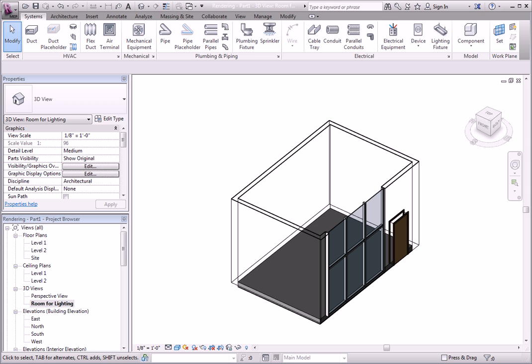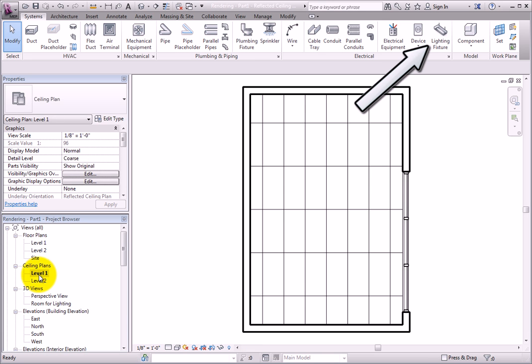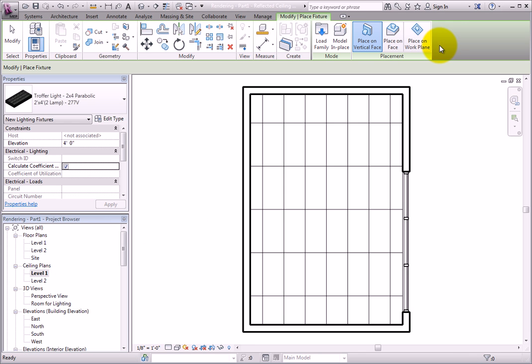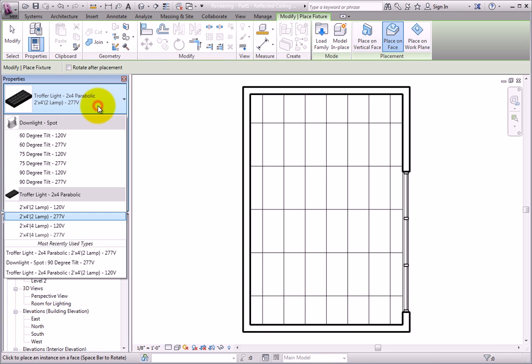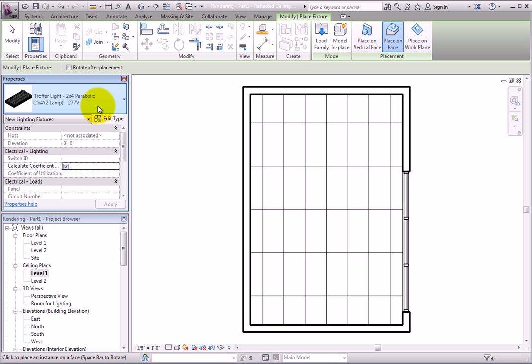I'll switch to the Level 1 ceiling plan view. On the Systems ribbon, in the electrical panel, I'll click the Lighting Fixture tool. In the type selector, I'll choose one of the troffer lights. The exact type is not critical for this exercise.